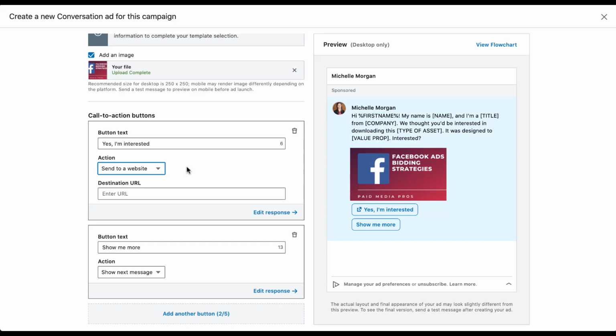But you'll also notice that when I clicked send to website, the button preview over here changed, and now it has this little box with an arrow pointing out of it, which at this point is the international symbol for I'm taking you to a different website. So this should also give the user some insight that they're going to be leaving the page that they're on if they click that call to action. All the best practices apply for this destination URL. Make sure it has all the tracking and everything like that that you want in place.